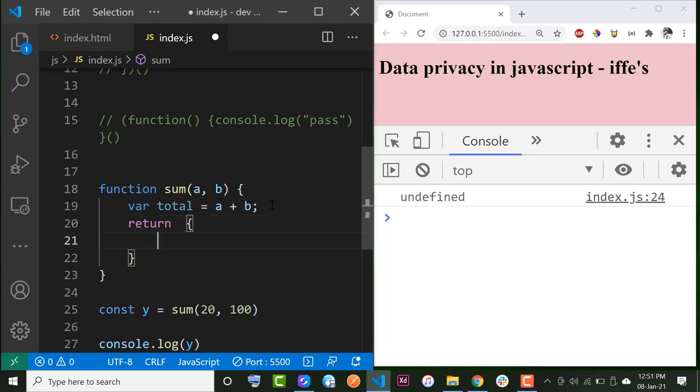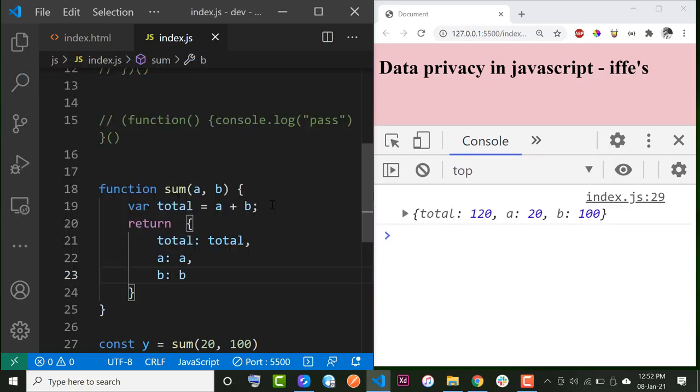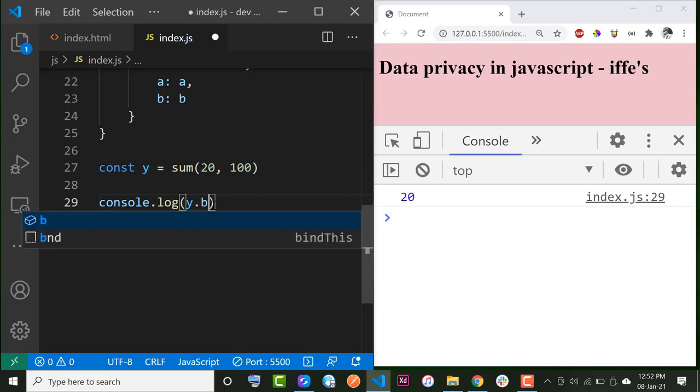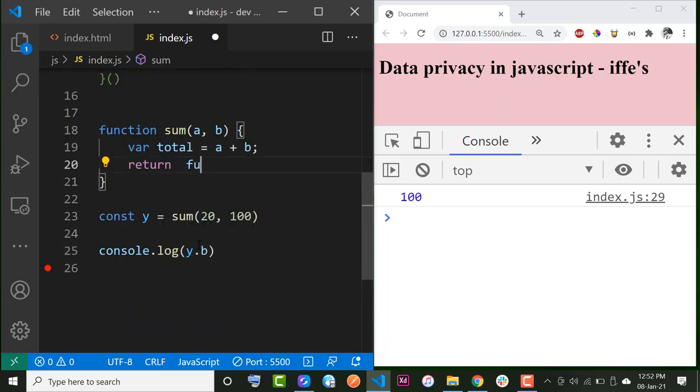We can also return an object. Anything from a function. You agree? So if you want to access the total from this particular function, we can do y dot total. So we can either return just a variable or an object. That's cool. You can even return another function. We'll talk about that later.